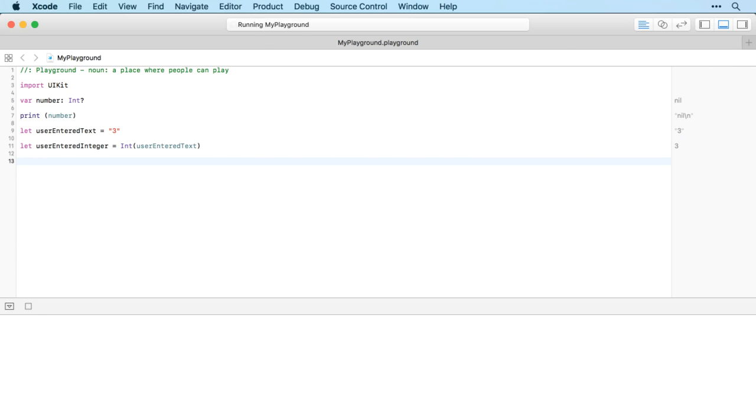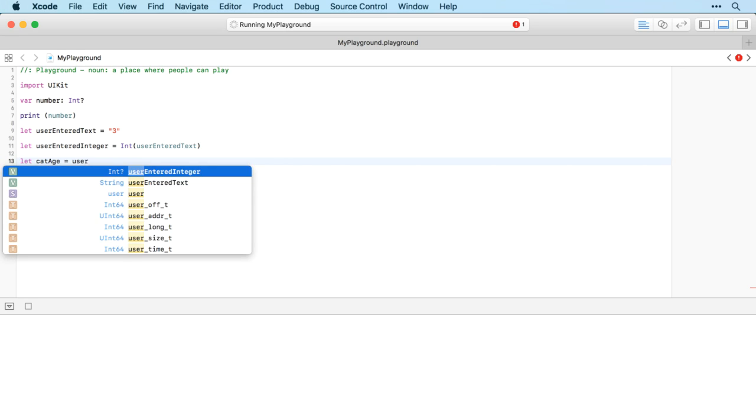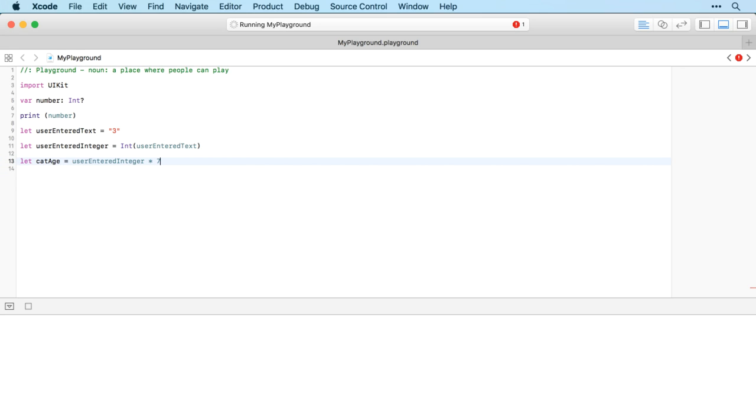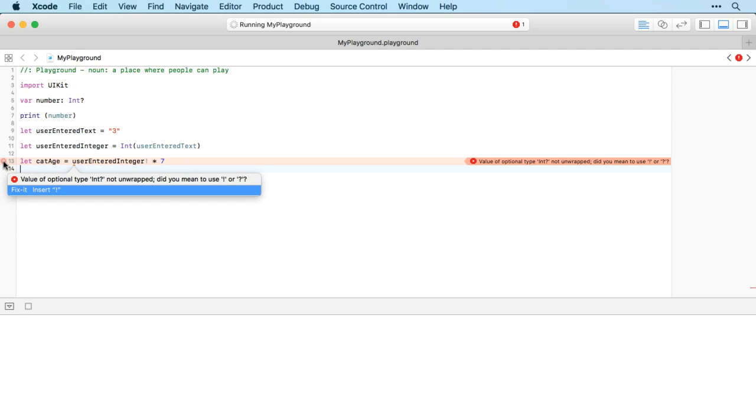So then let's say we wanted to take the user entered integer and multiply it by 7, as we did for the cat years app. So we might call it something like cat age, and then take the user entered integer and multiply it by 7. You can see straight off we've got an error, and this is the error that you'll likely see when you first encounter optionals. Value of optional type Int not unwrapped. Did you mean to use exclamation mark or question mark?